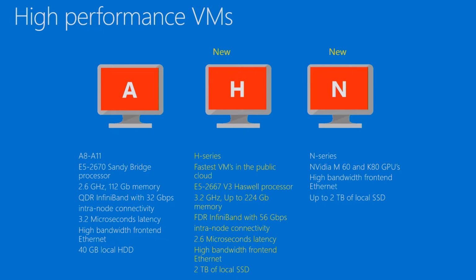It's a little bit older processor with Sandy Bridge. It has QDR InfiniBand with a 32 Gbps network and 3.2 microsecond latency. Pretty good system, but it's getting a little older. So we announced our H series. You probably heard Jason Zander talk about it, and maybe I have a blog.